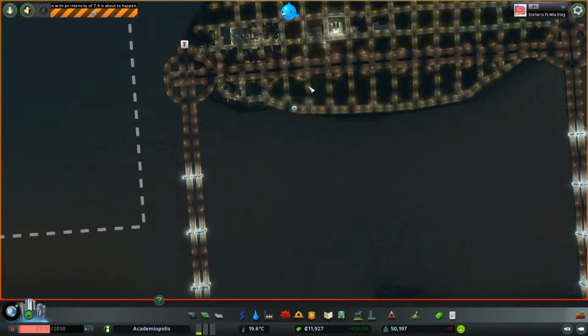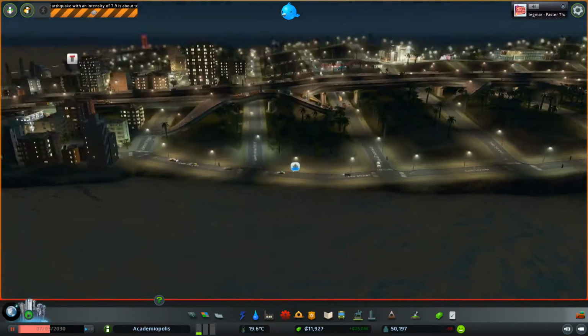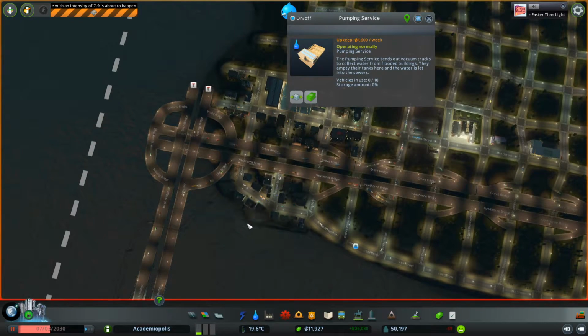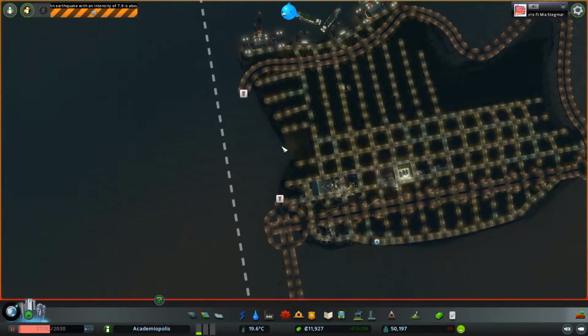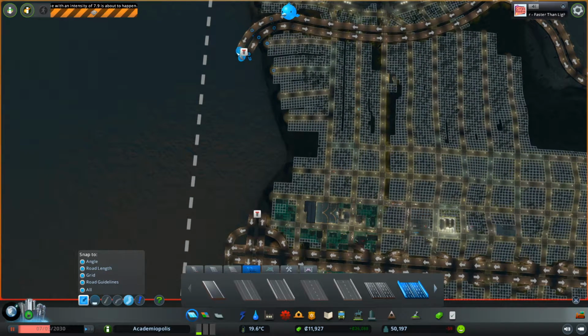Okay, we still have some water issues going on over here, right? Oh, this is just flooding. Yeah, I expected that this street would have some flooding. This is why we have the pumping department over here, the pumping service. So let's just finish up this highway, and then we'll see where this particular earthquake is going to happen.